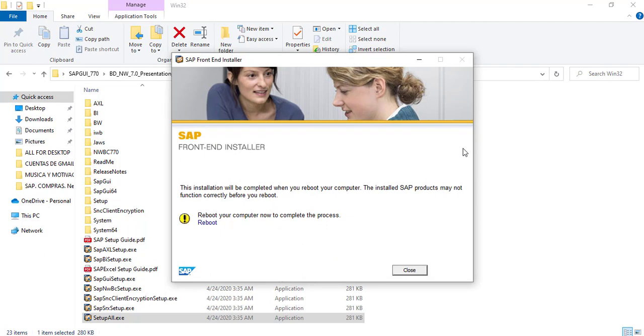Alright everyone, as you see in here, the installation process has been finished. When you see this message, it says this installation will be completed when you reboot your computer. The installed SAP products may not function correctly before you reboot. So the only thing that we need to do is just restart your computer, and then you're gonna see SAP completed successful installation in your computer.